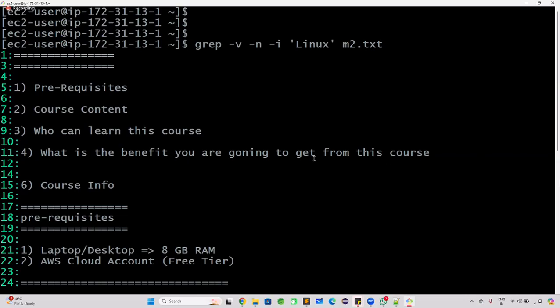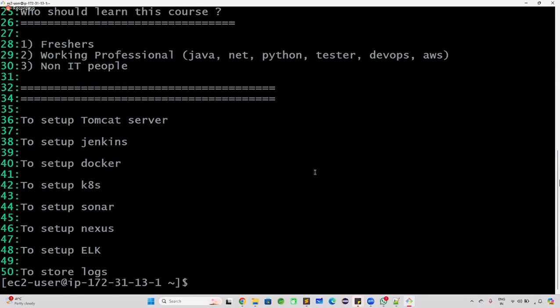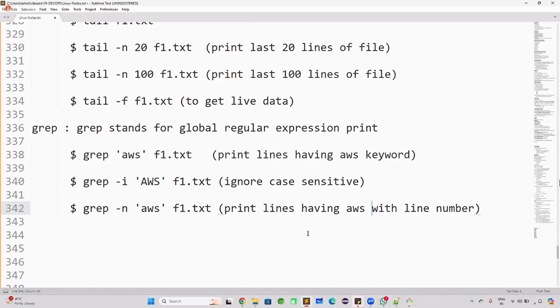Are you guys clear? Are you guys clear with the grep command now?